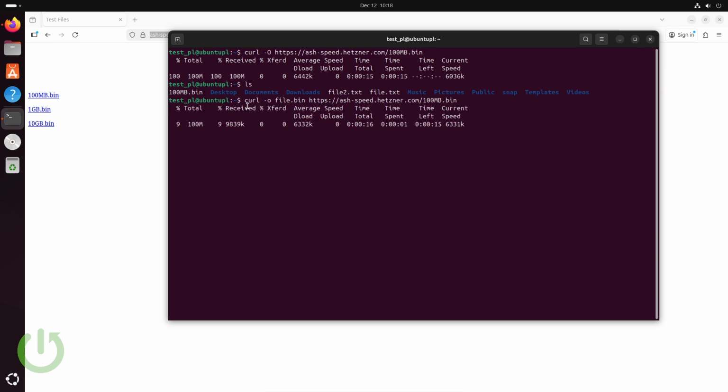And again we have the same things: the percentage, the total, the received, the times, the average load, and the speed upload. And as you can see, it is downloaded, and we can leave that, and we have our file.bin. Right here is the 100 megabytes.bin. We changed it right there, and right here we have the file.bin between the two text files, and everything's working. And that's basically how you can download files with the curl command.